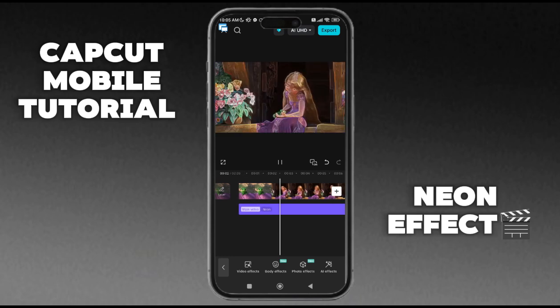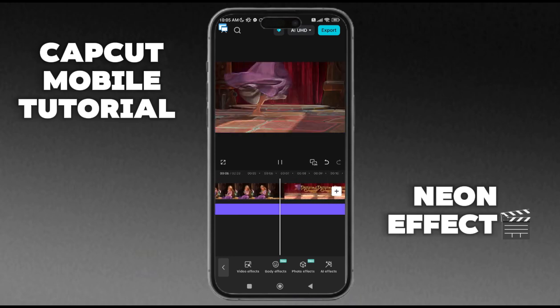And that's how you add neon effect to your videos in CapCut Mobile. It's your turn to experiment with different neon styles.